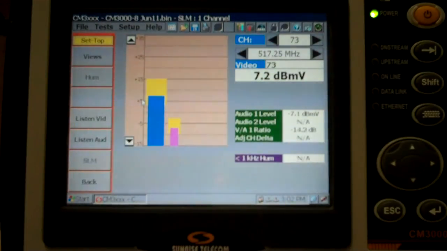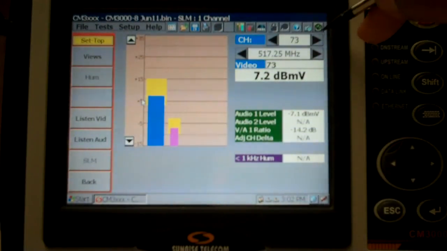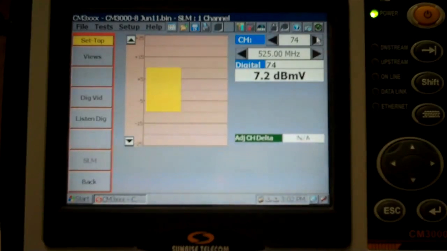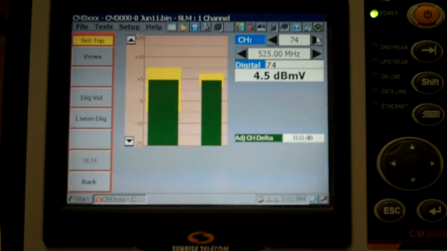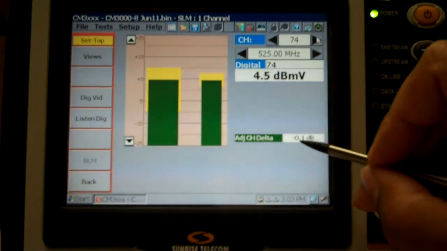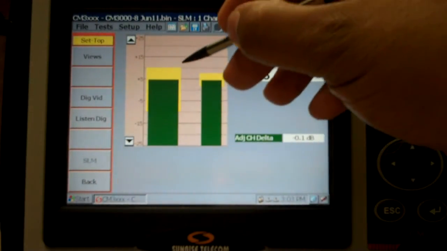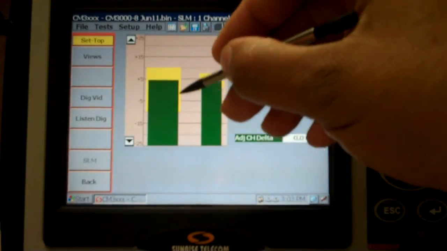The other type of single channel test would be a digital test. This was an analog that we just performed. If you go to a digital carrier, it's pretty much going to be the same thing as an analog test, with the exception that with the digital channel test, you are only going to get your adjacent channel delta, as well as your power level. Again, you have your level of acceptability located behind the channel.